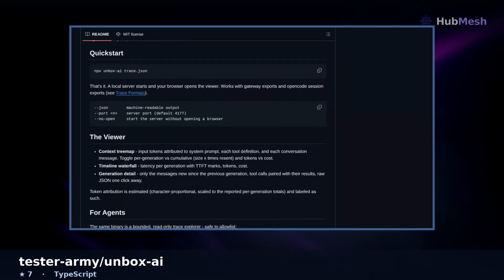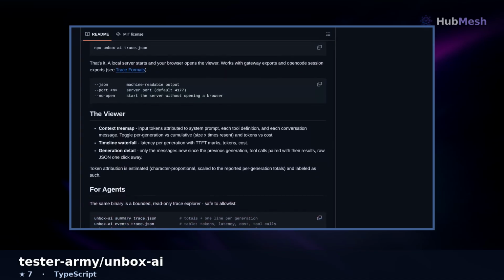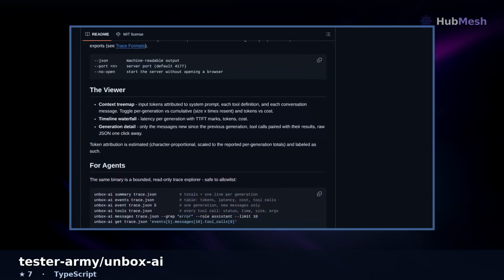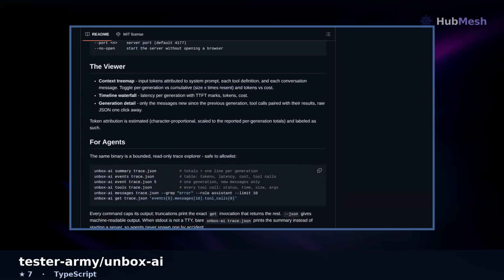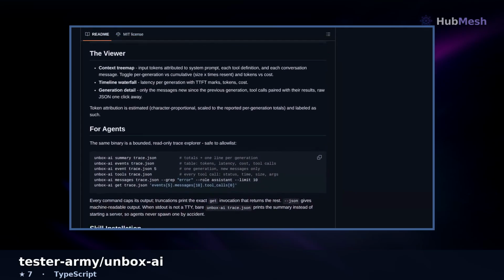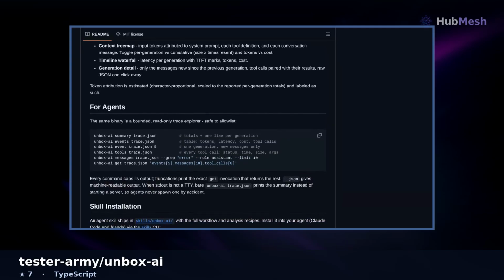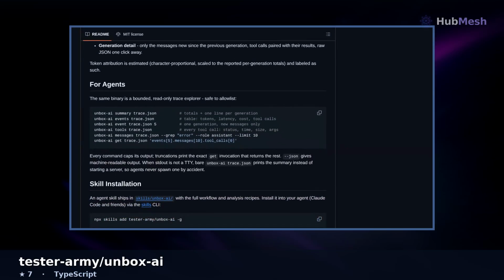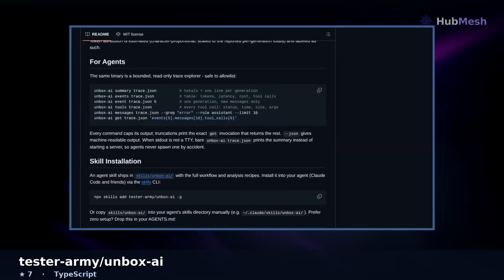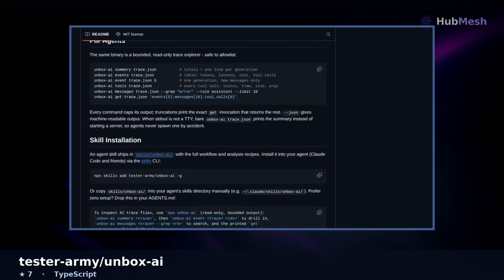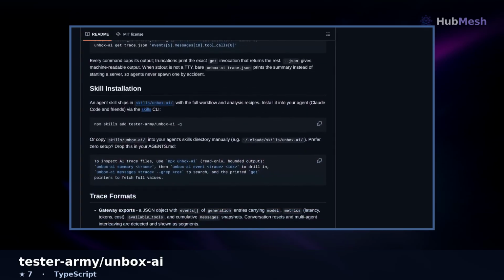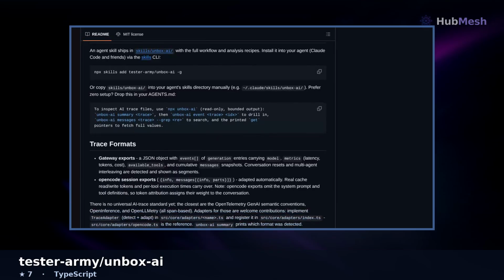For a fast, quick start, passing your trace file immediately starts a local server and opens the browser viewer automatically. Inside the UI, you can toggle between per generation and cumulative costs on a context tree map or timeline waterfall. It is safe to allow this because non-TTY stdout outputs a CLI summary, so agents never spawn servers by accident.